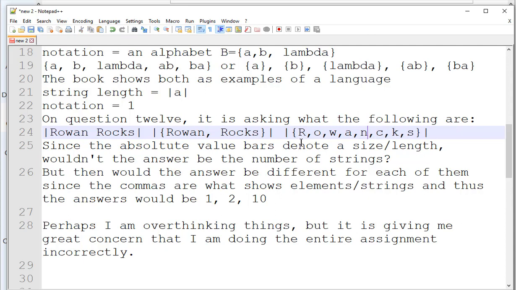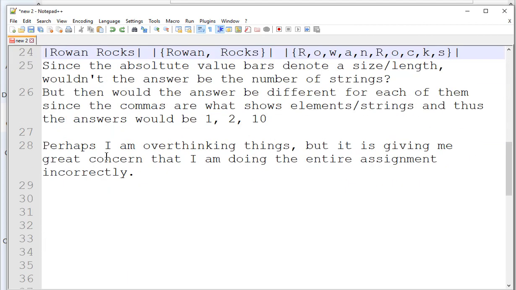Anyway, if we say, all right, that's how many things are really in the set, then we've got 1, 2, 3, 4, 5, 6, 7, 8, right? So I would say there's 8 things in here. And yeah, the answer is different for each of them, right? And yes, absolutely. I think that 1, 2, yes, and I would say 8 because it's set symbols. So if I undo here, that R is a duplicate and that O is a duplicate. But perhaps I'm overthinking things, but it's giving me great concern that I'm doing the entire assignment incorrectly.